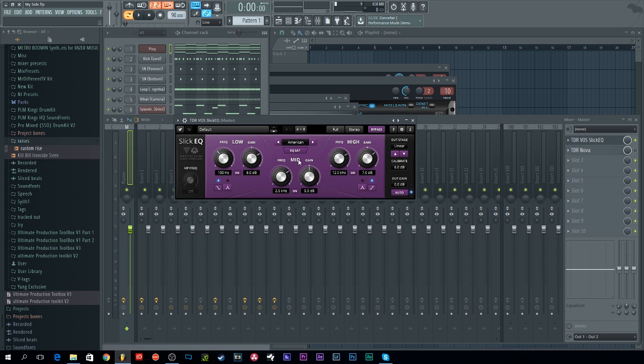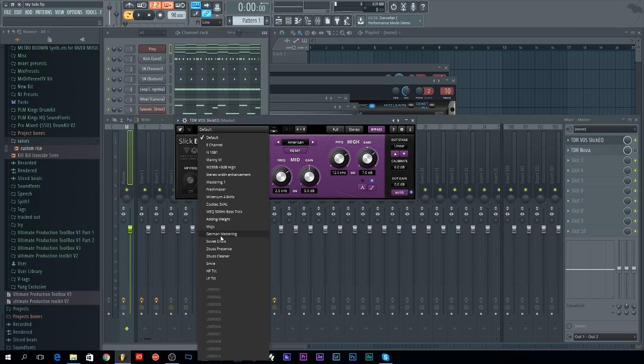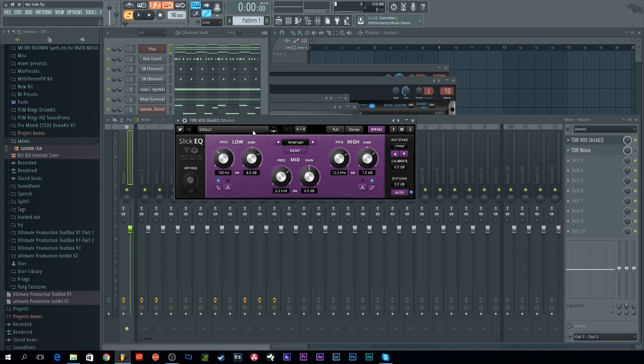Great plugin, very useful, very helpful, and I think it can be a great tool in your arsenal of plugins. Like I said, on top of that, they have some great presets to start with, so you can get a sound. If you want that kind of vintagey sound to your beats, here's a good way to do it without actually getting a console or anything like that.